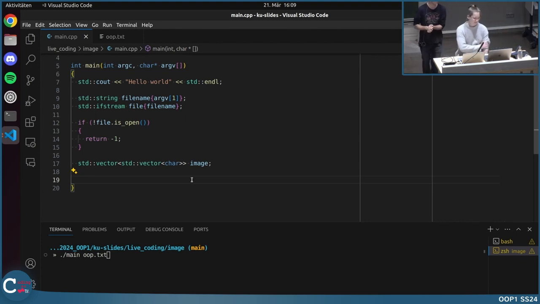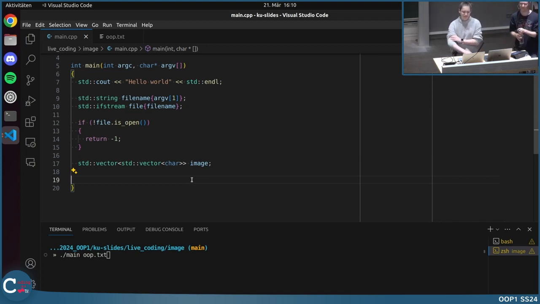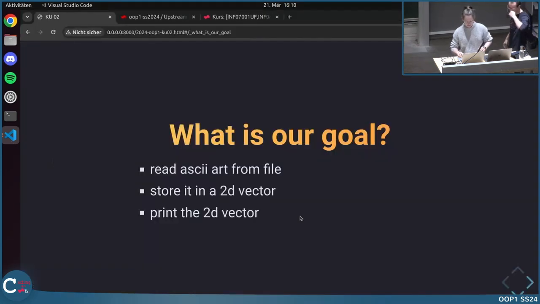Yes, so last time we learned getLine to read from a file or from std_in, but we want to read the whole file. So we need to read until there's nothing left to read. And how we do this, I think we didn't touch on that last time. So let's just, we've prepared some slides.